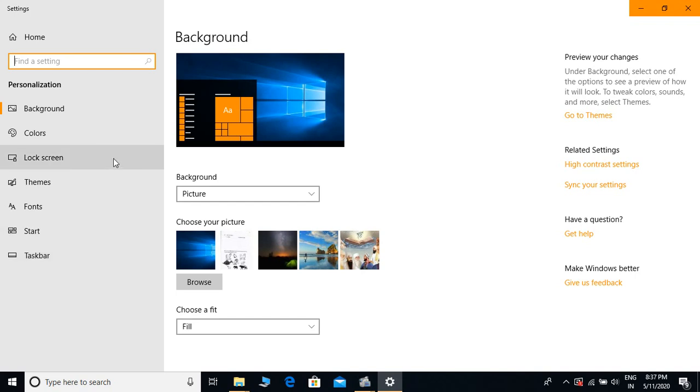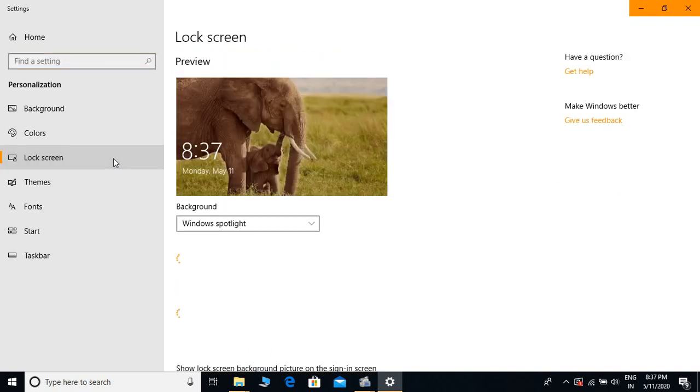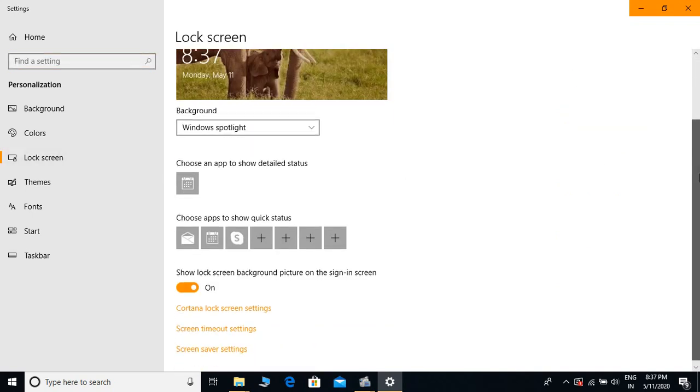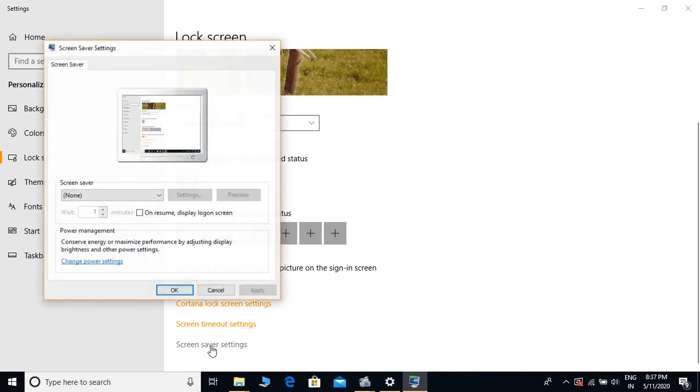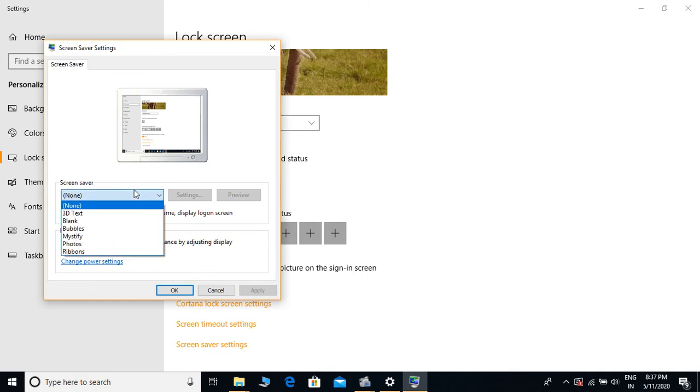Now for that we have to go to the lock screen. Just click over here and come down. Here is the option of screensaver settings. Just click. Right at this moment, I don't have any screensaver in my system. Have a look.